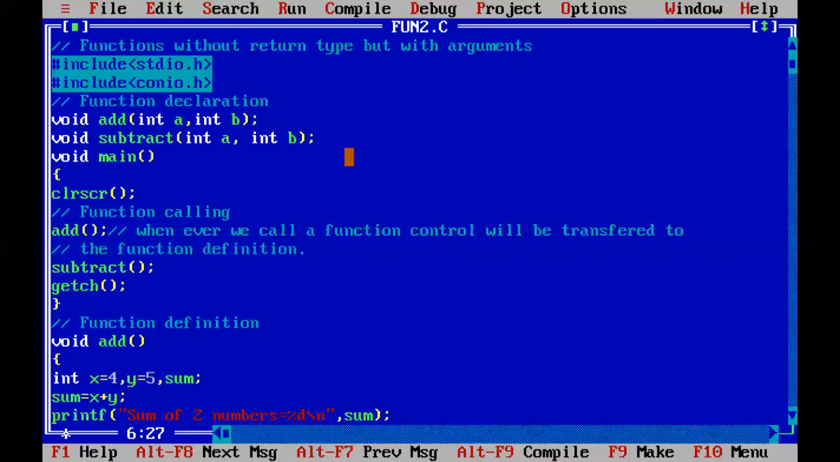Now see the changes which I am making here. I am passing some arguments. See what are they? 4 comma 5, same arguments I passed. And here I am giving 9 comma 6. Okay, 9 comma 6 I am passing.